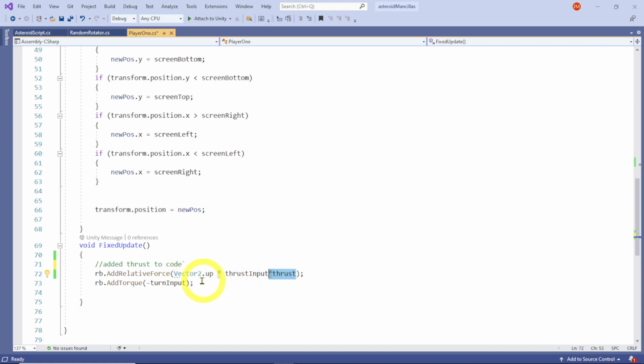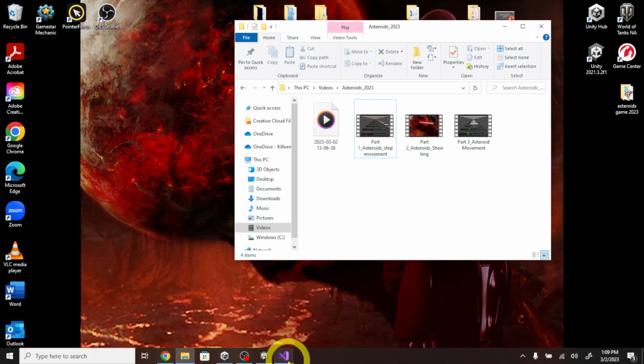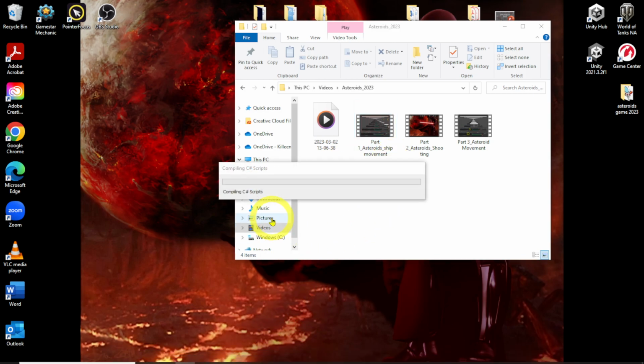Even though it says vector 2, let me just double check that real quick. So yes, you're just going to add the turn thrust, multiply that with the thrust. That'll increase our output, so to speak. And we'll leave it at vector 2. We don't need to change that to vector 3. So go ahead and hit save, and then you're going to go ahead and go to your Unity.